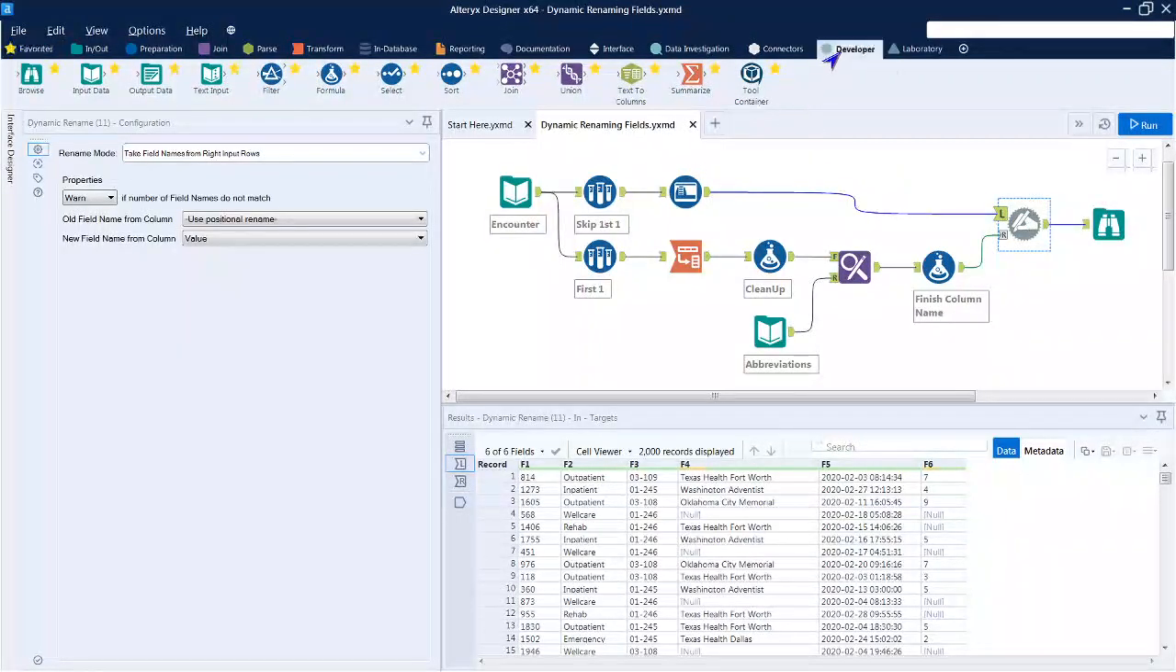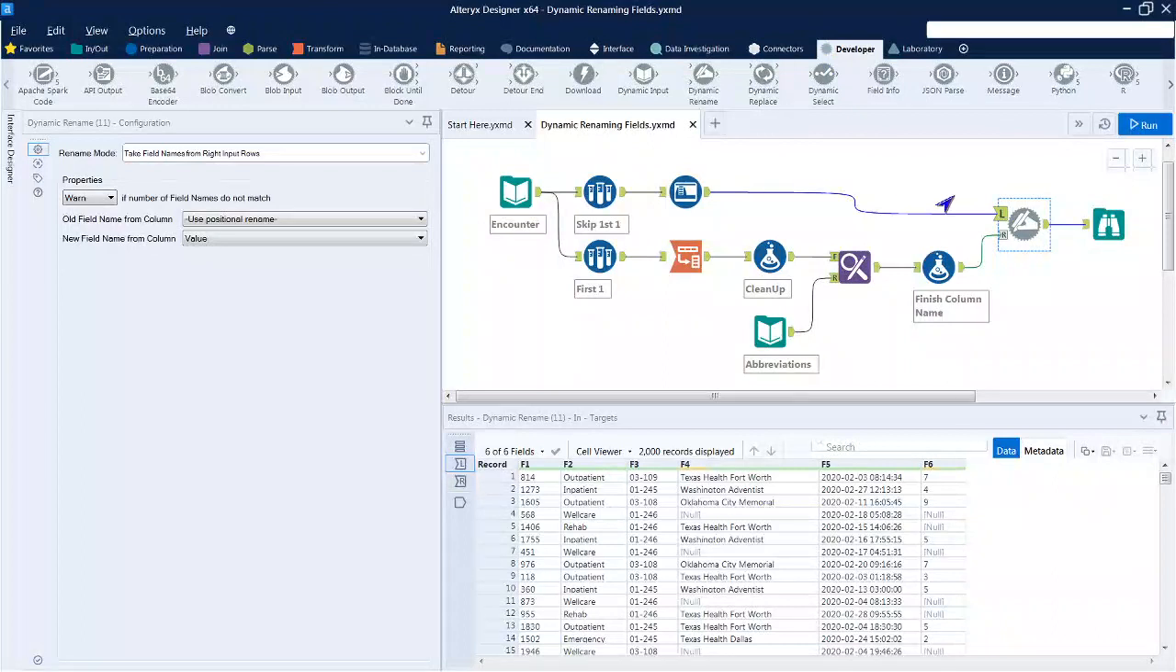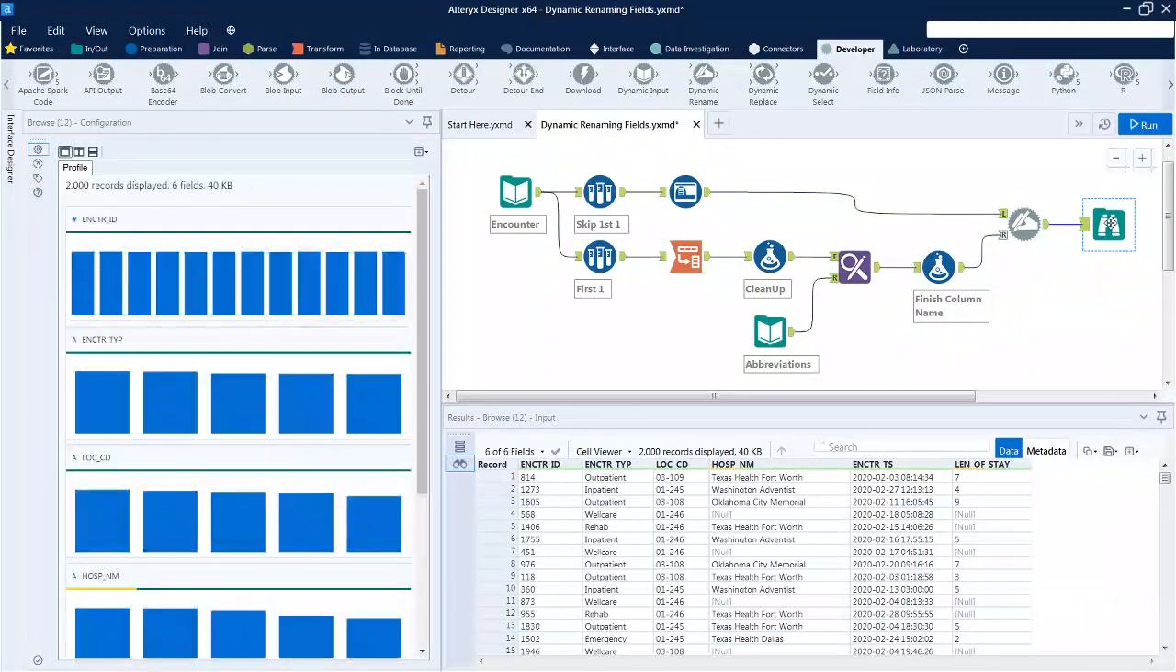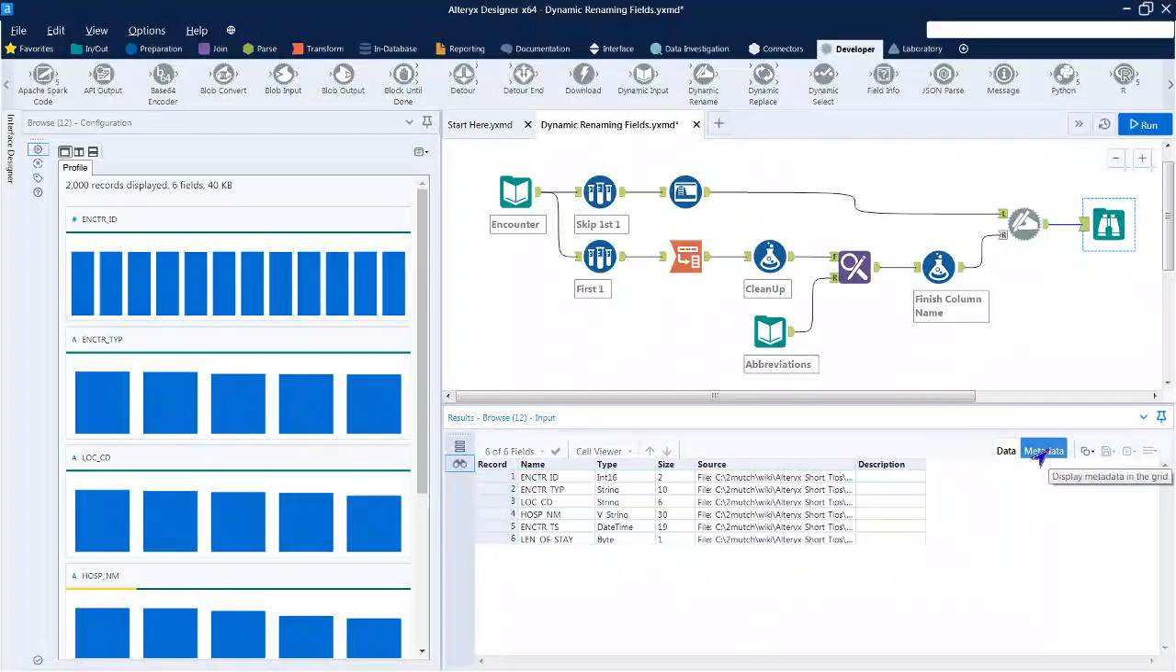The dynamic rename is found in the developer category. All I do here is take field names from the right input rows, the field name is value, and I use it as a positional rename. What I get out of it then is nice names for the columns and some reasonable metadata for each of the columns as well. So now I could very easily send this into a database, knowing that I have good column names and reasonable data types as well, and I can be pretty happy with a first pass through this and clean up secondarily if I really need to.